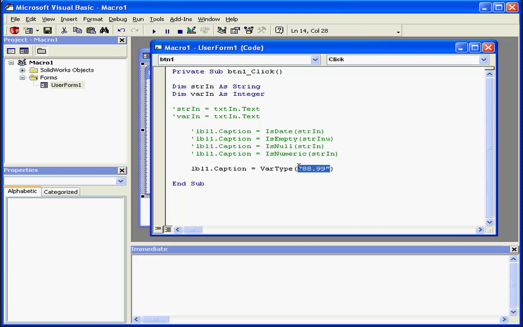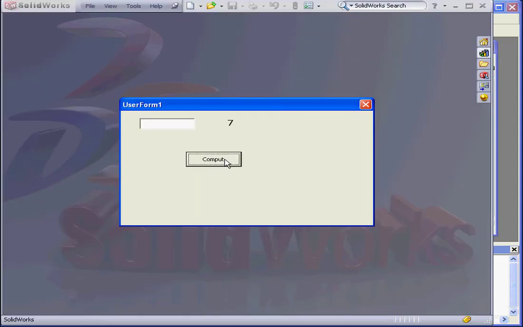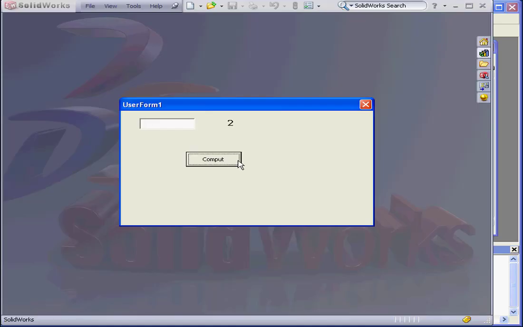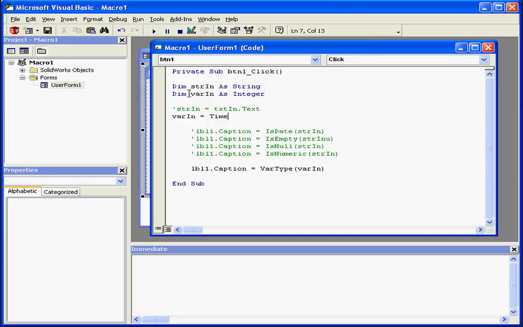I can put another function inside the VarType function and run it again. In this case, we end up with the date data type. Or varIn equals time. And let's enter varIn here. Now we'll run our application again, compute. We get a return value of 2 or integer. That's because varIn is declared as an integer.